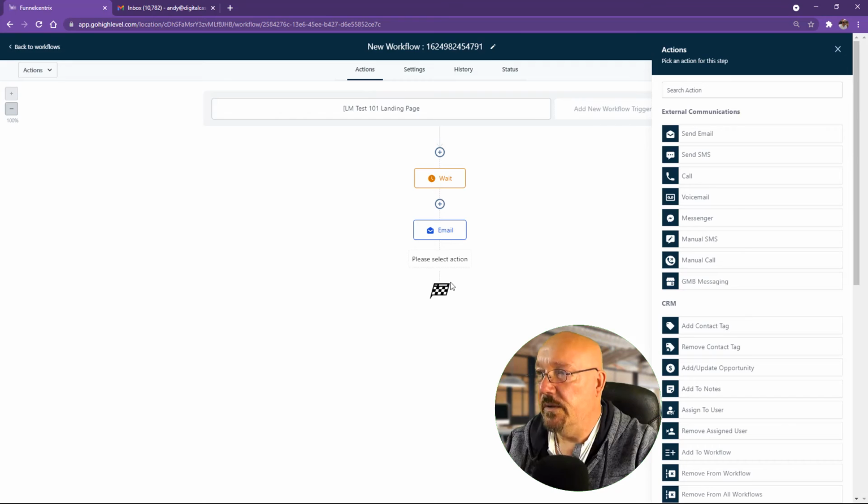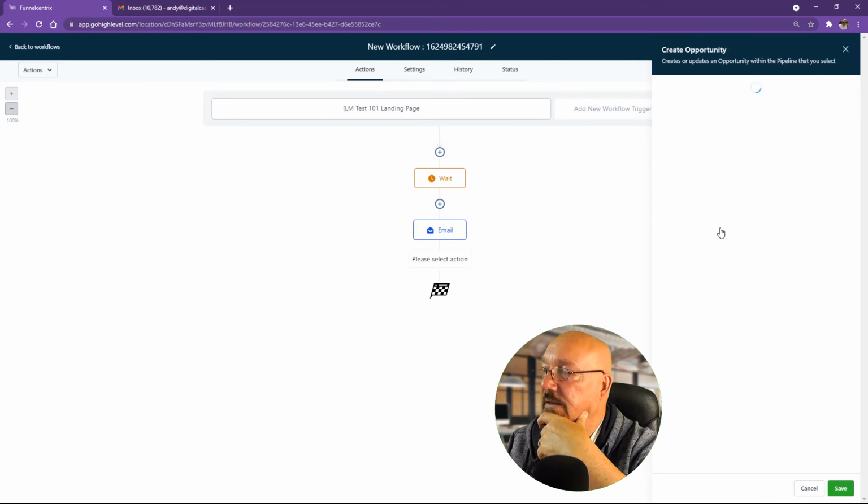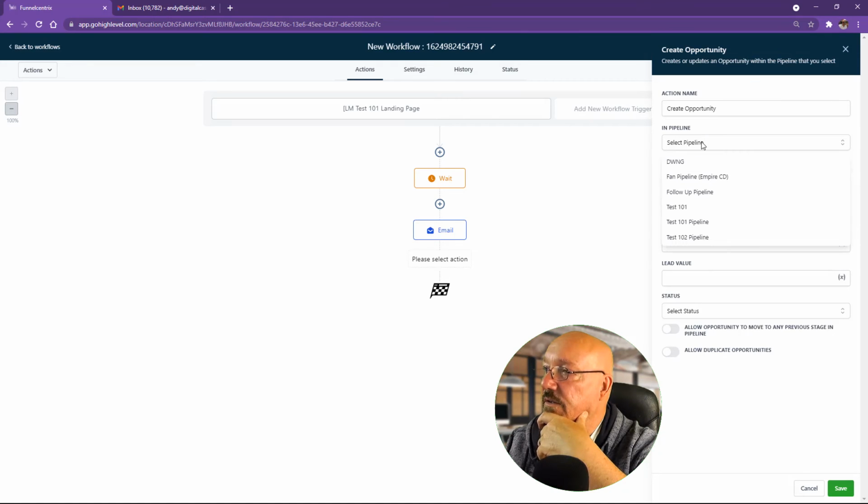But what I'm going to show you here is there's a few other things that you can do. If you wanted to add them to a pipeline, you can. If you've already got a pipeline, you'd go to add update opportunity, and you select your pipeline. Again, name this.